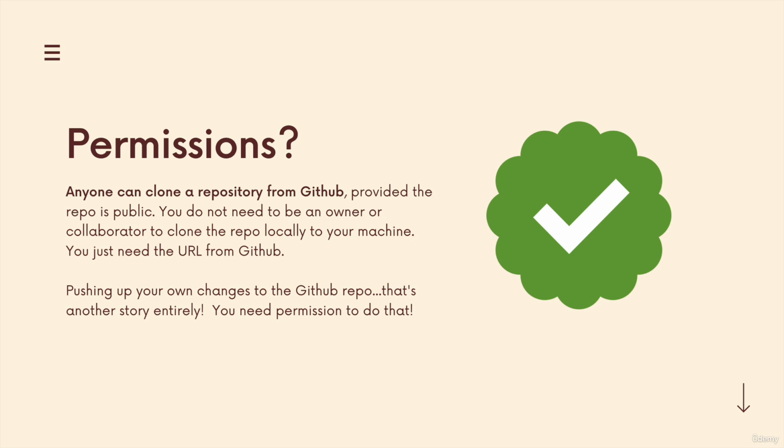However, you're not allowed to just push up your own changes. We haven't talked about pushing, but once we get there, you can't just push changes up to a repository that somebody else owns. There's a whole workflow for suggesting changes, for becoming a contributor, but you can't just take over someone's repository, clone it, delete everything, and then push that up to GitHub. So that's very, very important to understand. If you see the repo on GitHub, you can clone it.